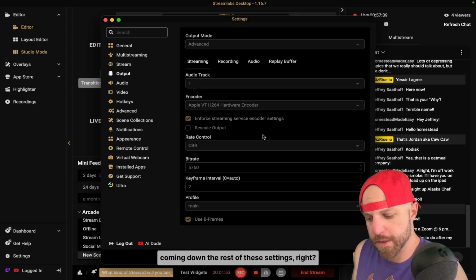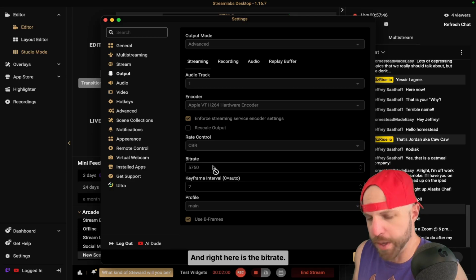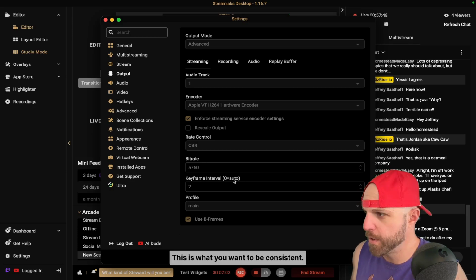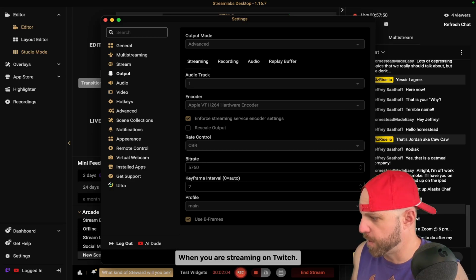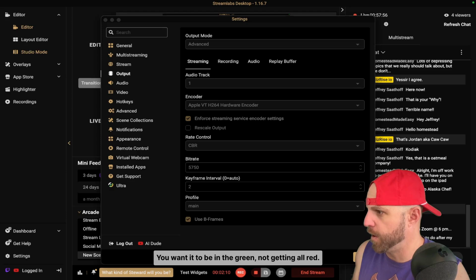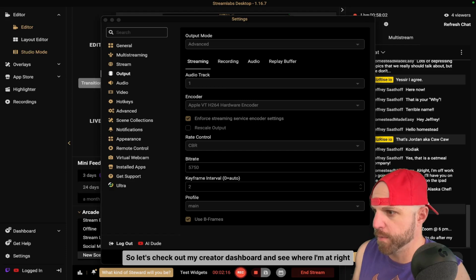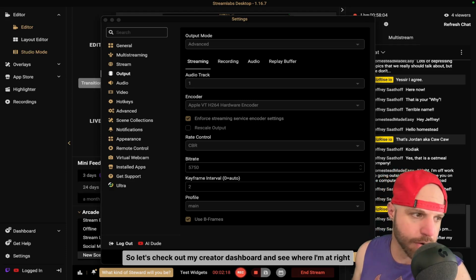Now, coming down the rest of these settings, right? This is going to be really where you're going to be playing with the main stuff, and right here is the bitrate. This is what you want to be consistent when you are streaming on Twitch. You want that to be green. You want it to be in the green, not getting all red and scary, and you want it to be in the green. So let's check out my creator dashboard and see where I'm at right now.